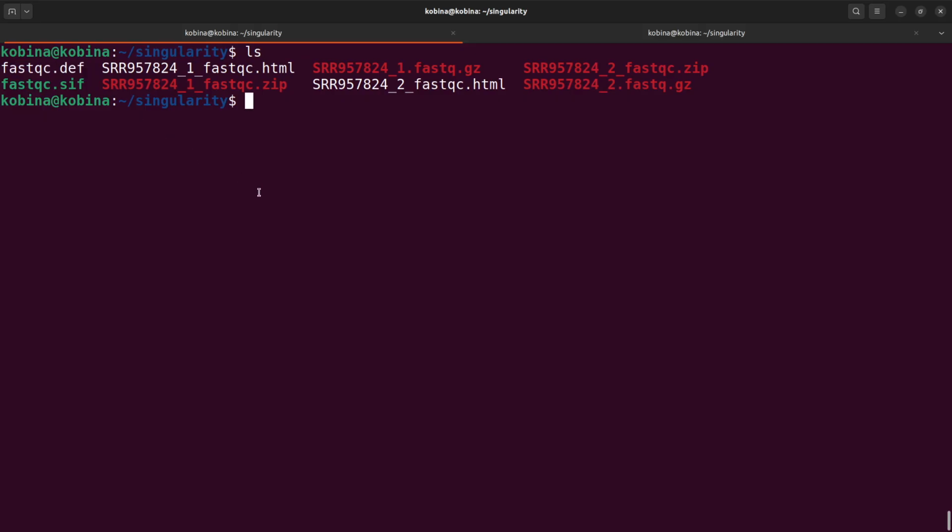Now let's try this. Let's just say we want to install FastQC and then SPAdes, the genome assembler. It's possible to do that. So in that case, what I'll do is make a copy of the fastqc.def and I'll just say spades.def. Those will be the names for the tool that you want to add.